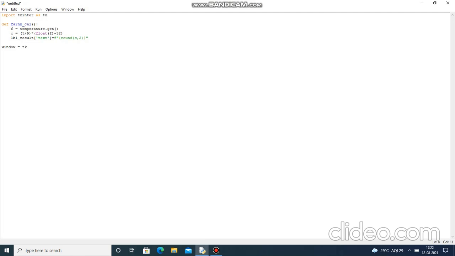Let's create window is equals to tk dot Tk of, which means we are creating a window. In the next step, what we are going to do is let's make a frame. I'll give frm is equals to tk dot Frame of master is equals to window. So inside the window, we are creating a frame. Now what we are going to do is let's create the temperature variable.